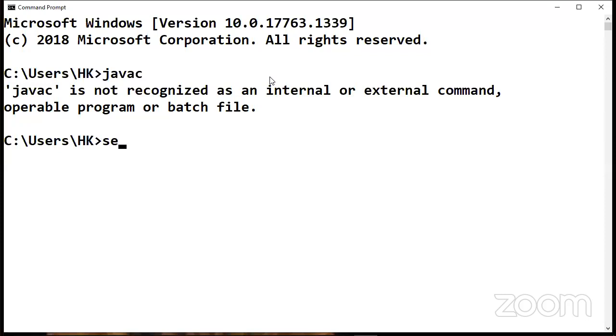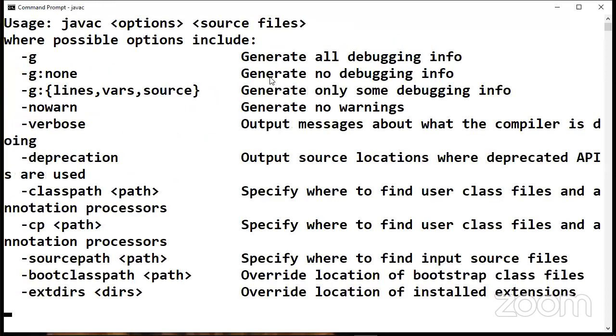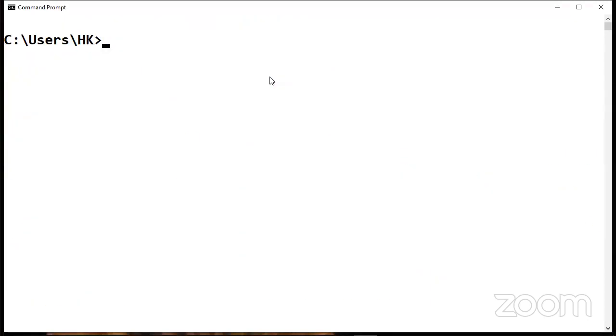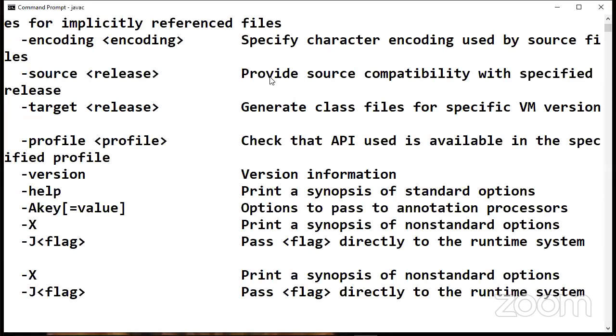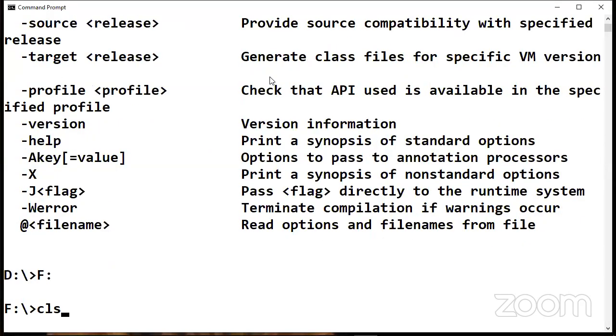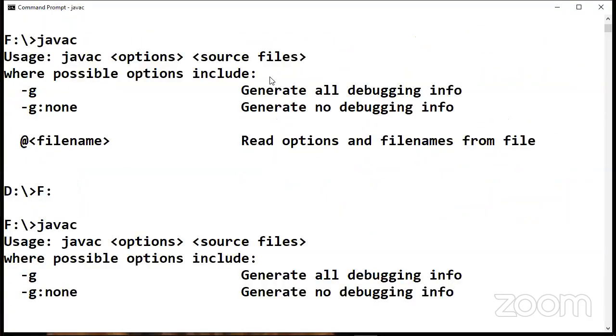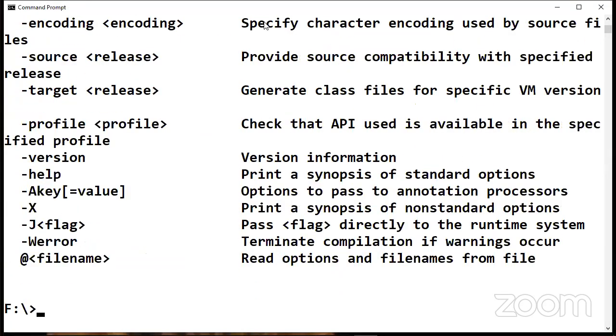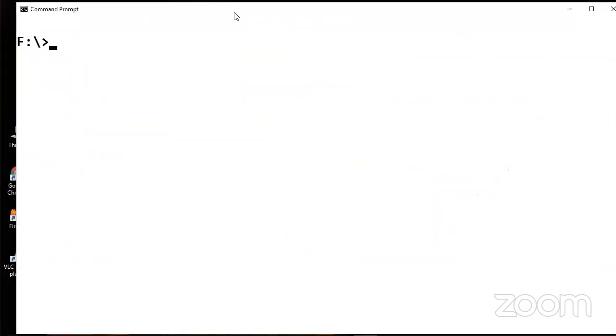Then what to do now? Again, we have to set path equal to C:/JDK 8/bin. Then when we run Javac, it will work. Where, in D drive? Yes, it will work. In F drive? Yes, it will work. Everywhere it will work. Okay, now how long will it work? It will work only for one command prompt window.